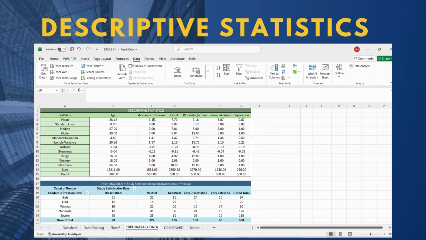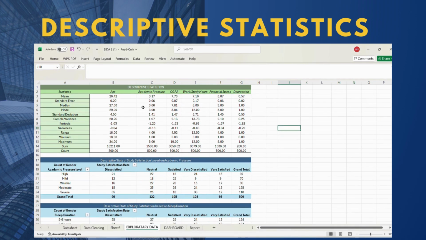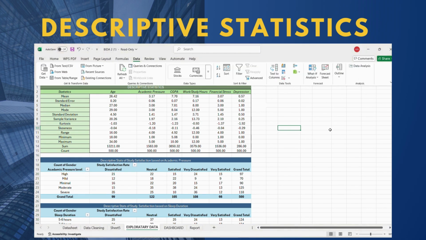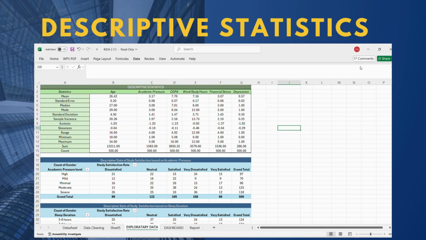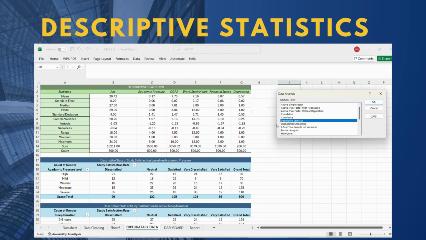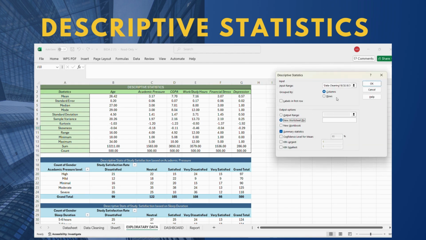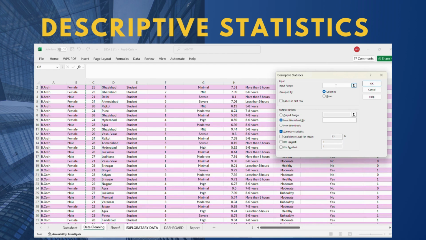Okay, I will now show you guys how you can get this descriptive statistic table. So the first step is you have to click on the data. After you have clicked on the data, you have to go to the data analysis section over here, and then you have to click on the descriptive statistic option because you want to create a descriptive statistic table.